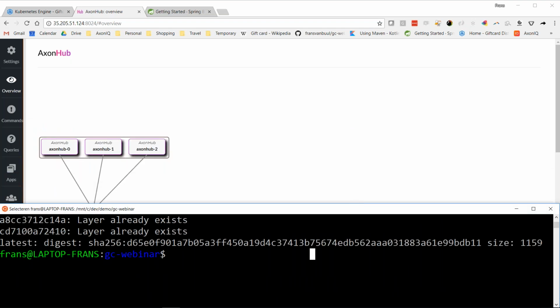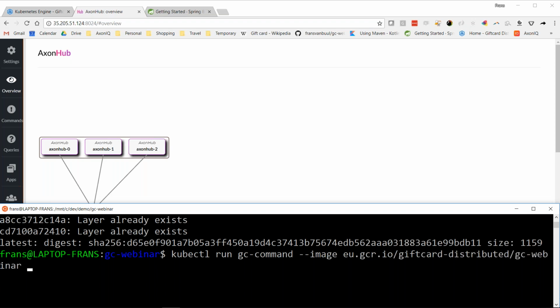So let's first run the command thing. So I'm going to ask Kubernetes to run a new workload or new deployment. I'm going to call that gc-commands. It's going to be based on the Docker image that I just uploaded. So that's gift card distributed/gc-webinar. So through the environment variables, I'm going to tell this that this needs to have the command profile activated. So this will be a command service.